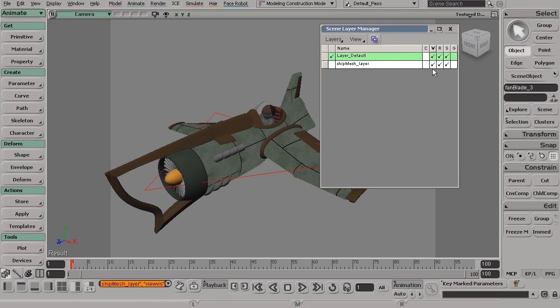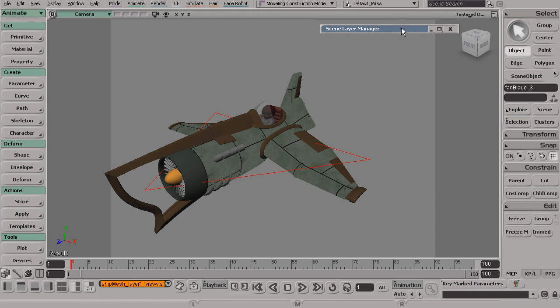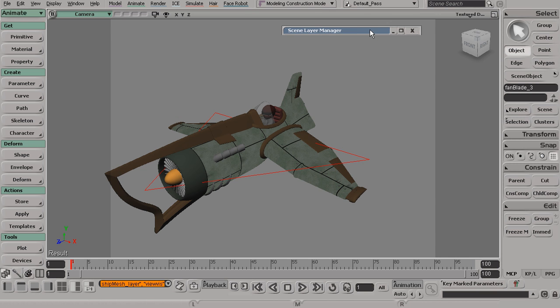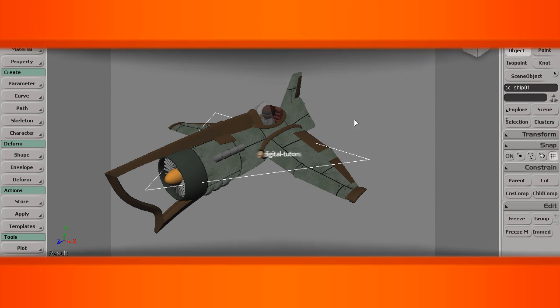Great. So in this lesson, we have learned how important selection filters and display layers are in the rigging process. Again, a great way to just get right in and select what needs to be selected for animation.